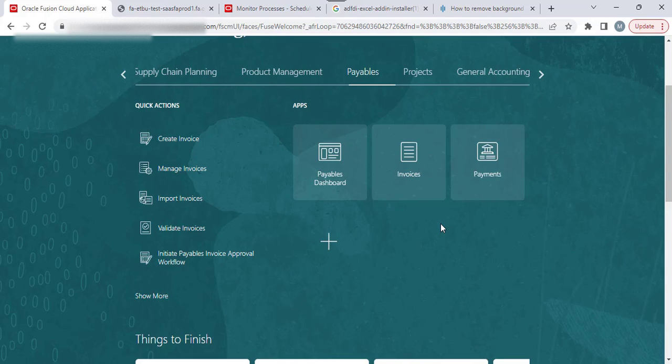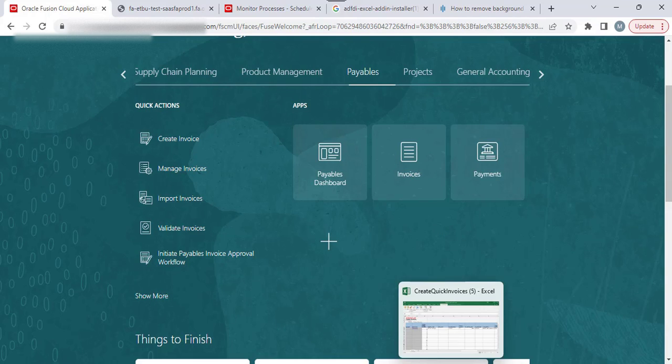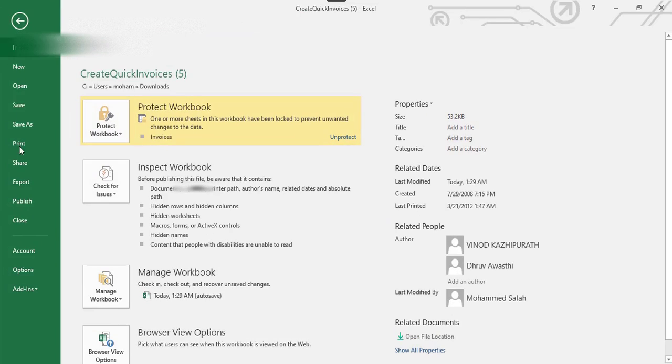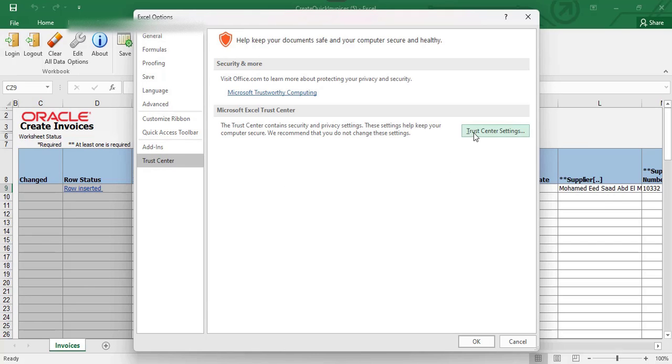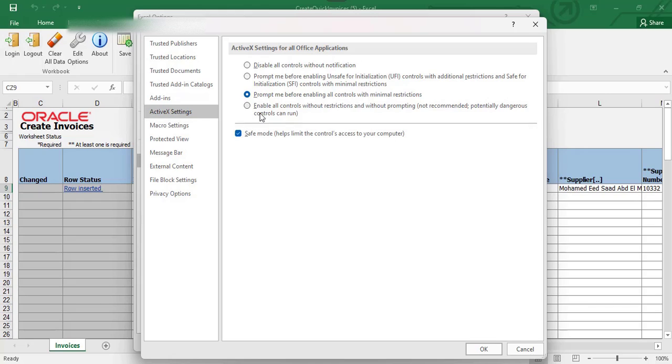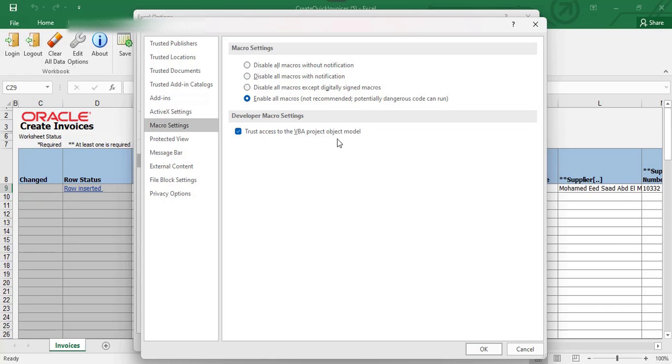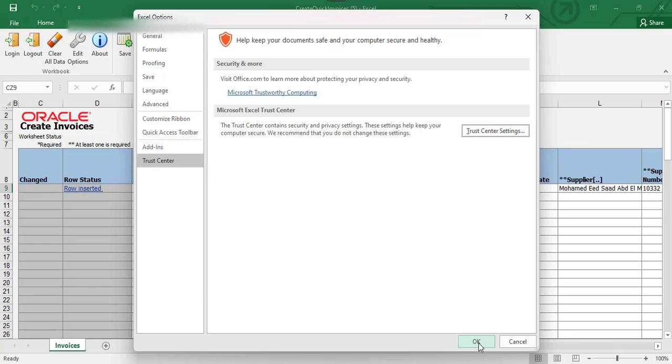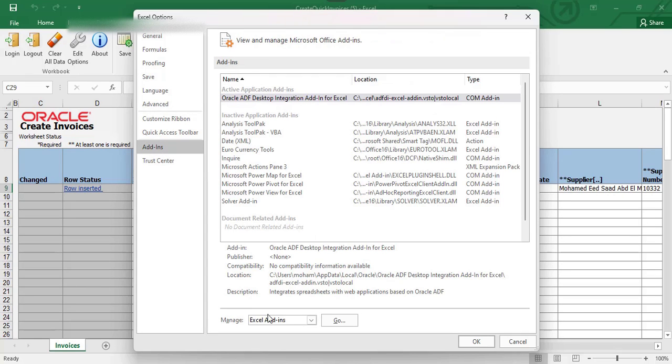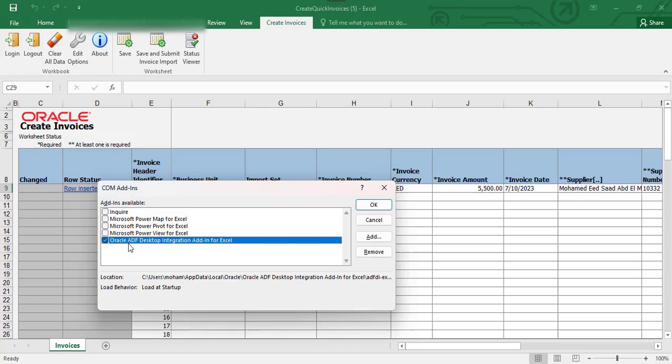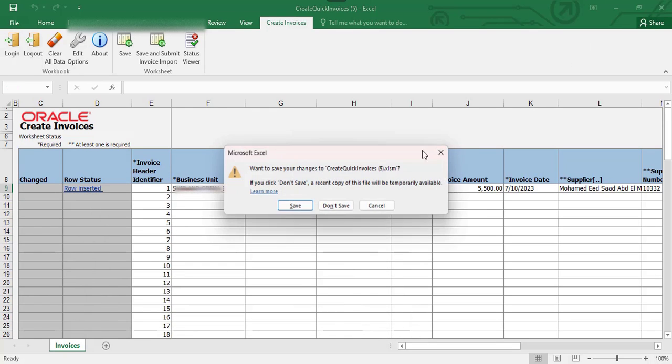Before that, we need to set up Excel options. You can go to File, Options, Trust Center Settings. For activation, you press enable and safe mode. For macro settings, enable and trust. That's it. Press OK, go again to Trust Center, Add-ins, go to Manage, COM add-ins, press Go, and check that the Oracle ADF Desktop Integration add-in for Excel is selected. Press OK and close this.